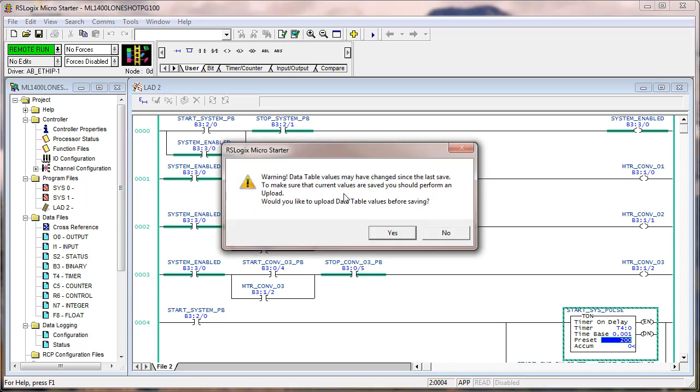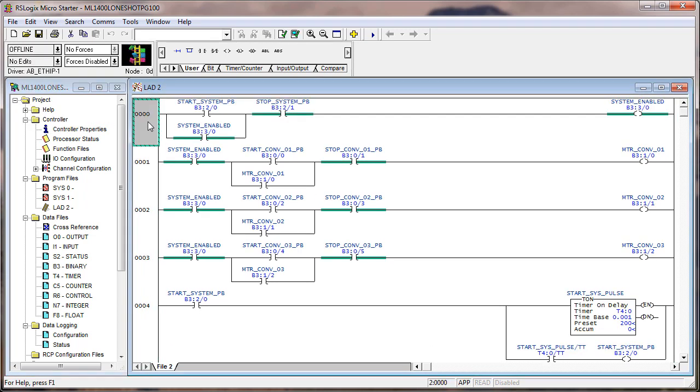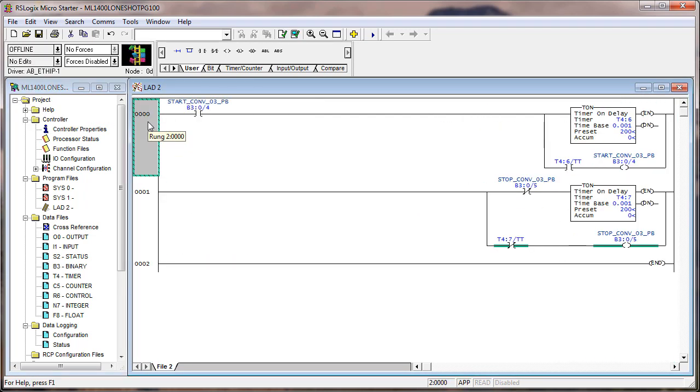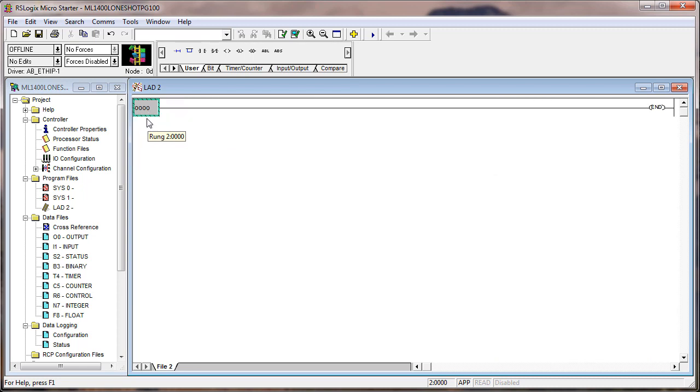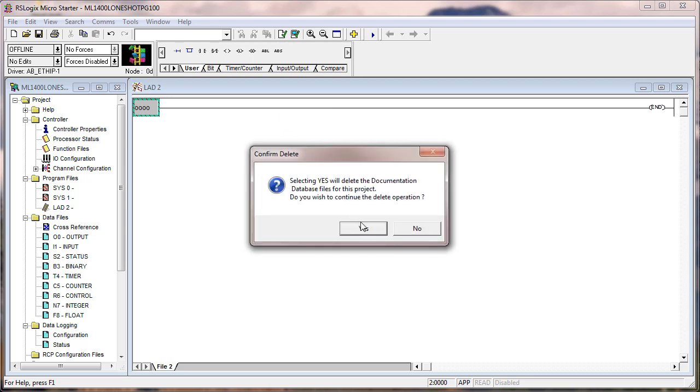First, save it along with all the data, and then I'll clean it up offline. Now I'm going to go offline. Now I'm going to delete all the logic. I just put my cursor on rung 0 and keep hitting delete until they're gone. And just to clean it up even more, I'm going to go to database, delete database.